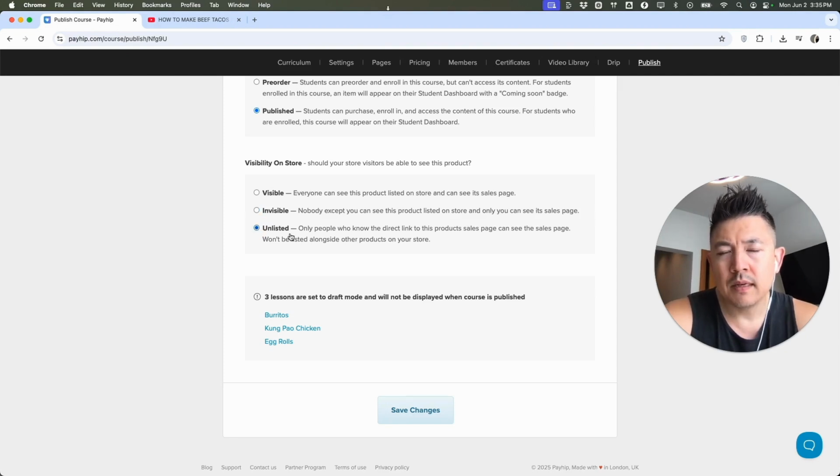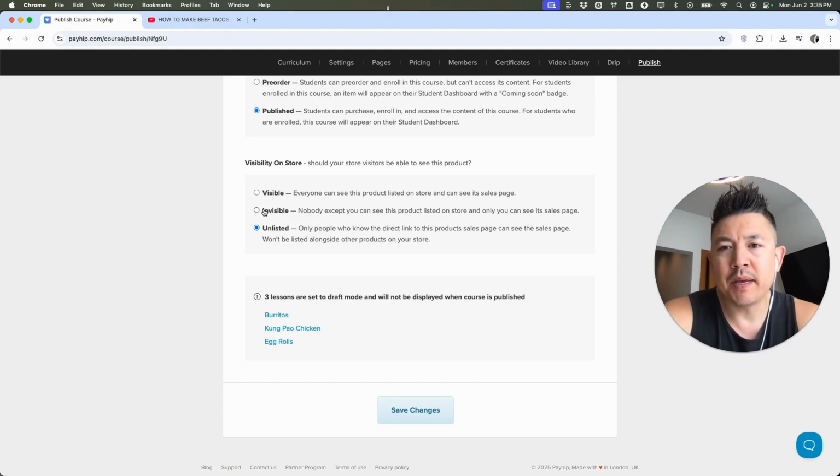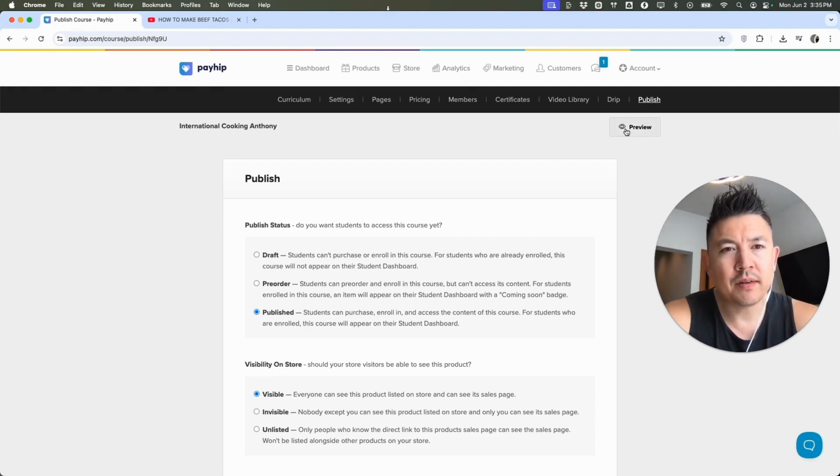So this would be something like it's a custom course for one person. And when you send that link out, nobody can access the course except with that link. So for me, I'm going to go ahead and put it as visible and then save changes. All right, now you see settings have been saved. So now if you want to preview it, click on preview and then course as enrolled student.